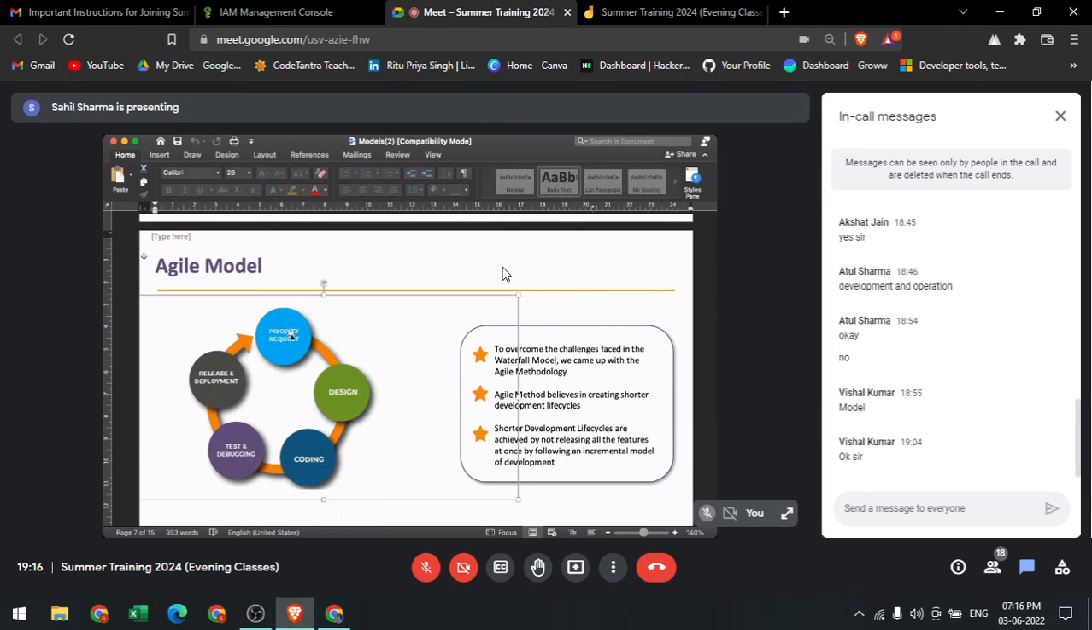See, this is the priority request. Priority request means out of all the software that you are about to make, you are prioritizing the modules, that is, which is the core module that is required to be implemented at the very beginning. So you are going to prioritize the requests. Whichever has the higher priority, first of all, you are going to develop that particular module. You design, code, test and debug, then release and deploy.